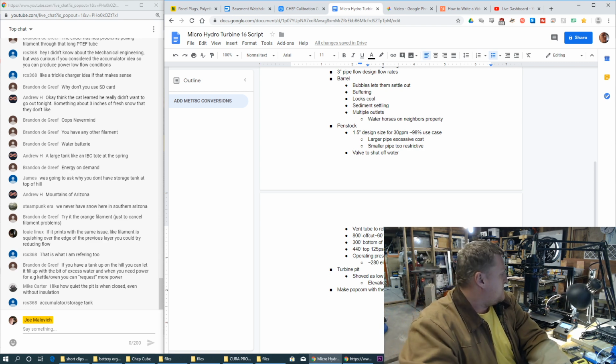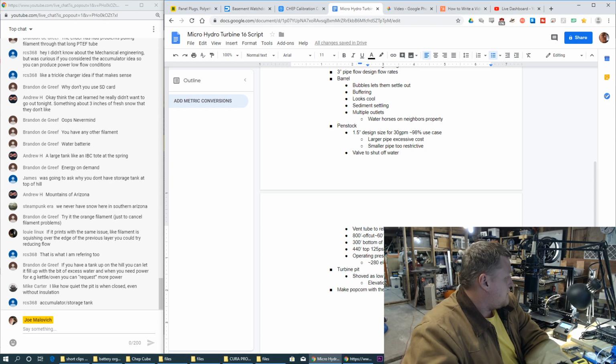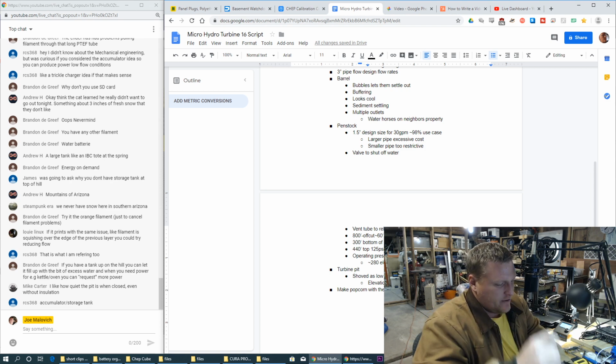Okay, I don't know why, but it was a lot lower on that print. Like I had to crank the Z up 0.3 millimeters. That's a lot.